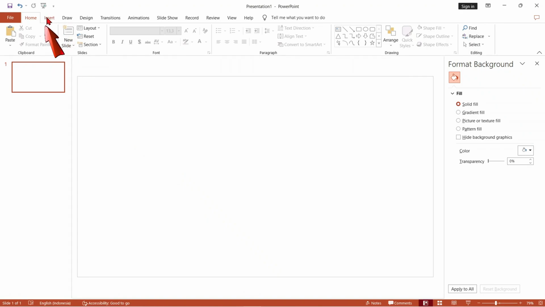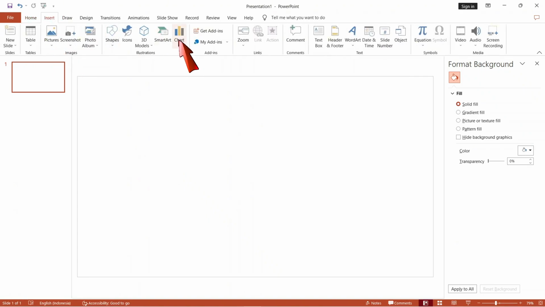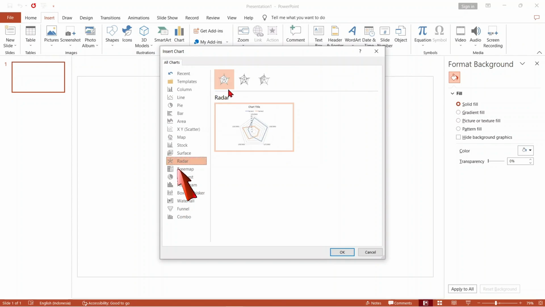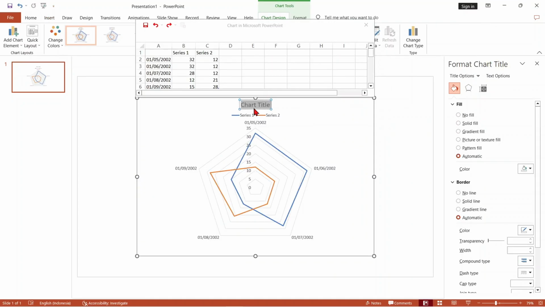First, we go to the Insert menu. To the right, tap icon Chart. Then many chart options will appear. Here we select Radar. Well, here there are many radar chart options. Here I just choose this radar. Well, tap OK. Now here it is visible. A radar chart appears which is still empty.